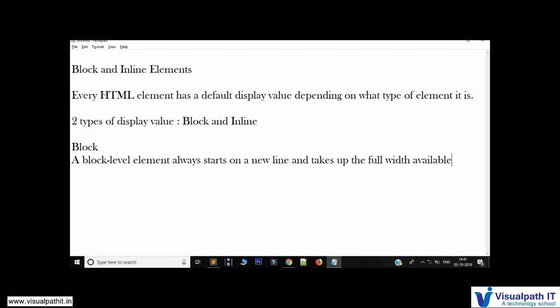And if you give a big sentence in a paragraph tag, it will use the maximum width available in the browser. It will fill the full line until the browser width reaches its maximum, then it goes to the next line. Okay, this is about the block.